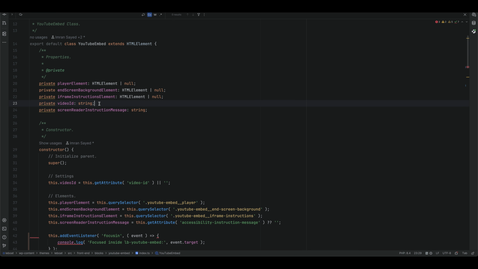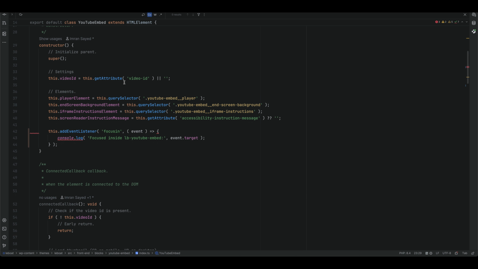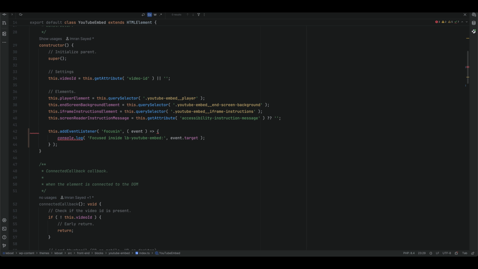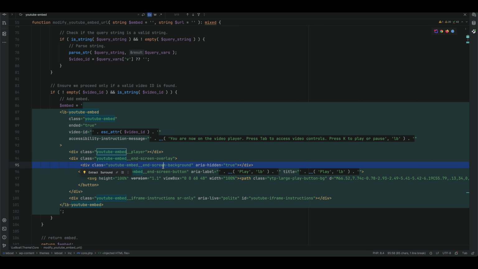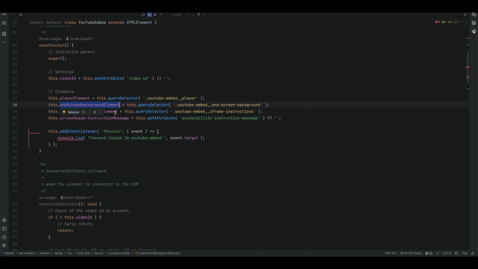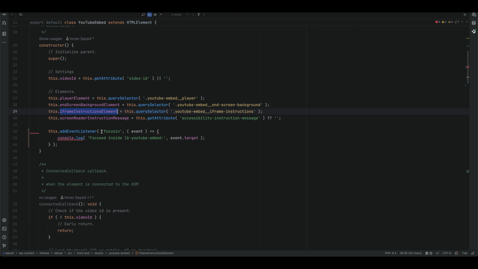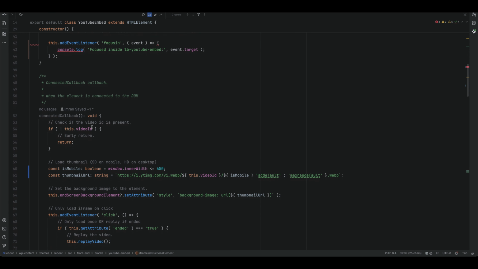Well, first of all, we are grabbing hold of the video ID. We're getting the player element, which is basically this right here, and then we are also getting the end screen background element, which is this right here, so that we can add the background, which will be the YouTube thumbnail. Then you have the iframe instruction element, so that we can announce some instructions for the screen readers. And then we have a connected callback.